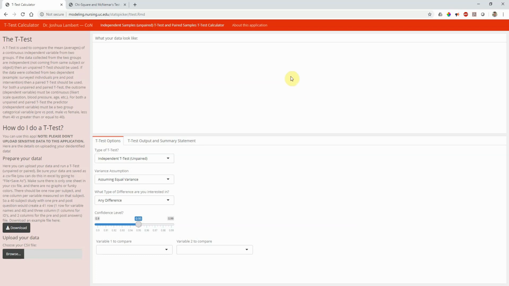So the way the app works is you'll find some information here on the left that describes the t-test and how to work with the app. But for time's sake, I'm not going to go through this. I'm going to just show you how to use the app. The website for the application will be in the description of this video below.